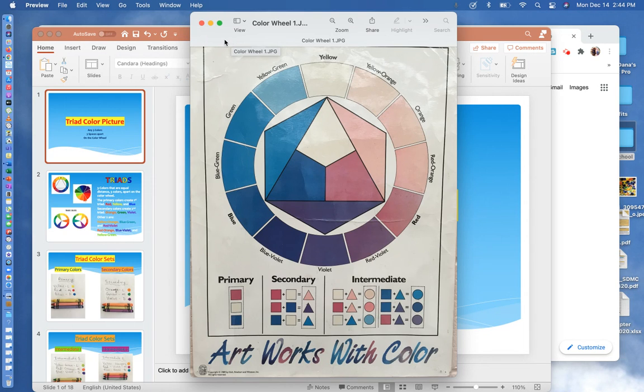Now, we also have 2 intermediate triads, and to find them, if you have trouble remembering them, the first one is what I call intermediate 1, and that starts with yellow-green. Let's figure out what goes with yellow-green. 1, 2, 3, next one over is red-orange. Then we go 1, 2, 3, then we get to blue-violet, 1, 2, 3, back to yellow-green. So yellow-green, red-orange, and blue-violet are intermediate 1.